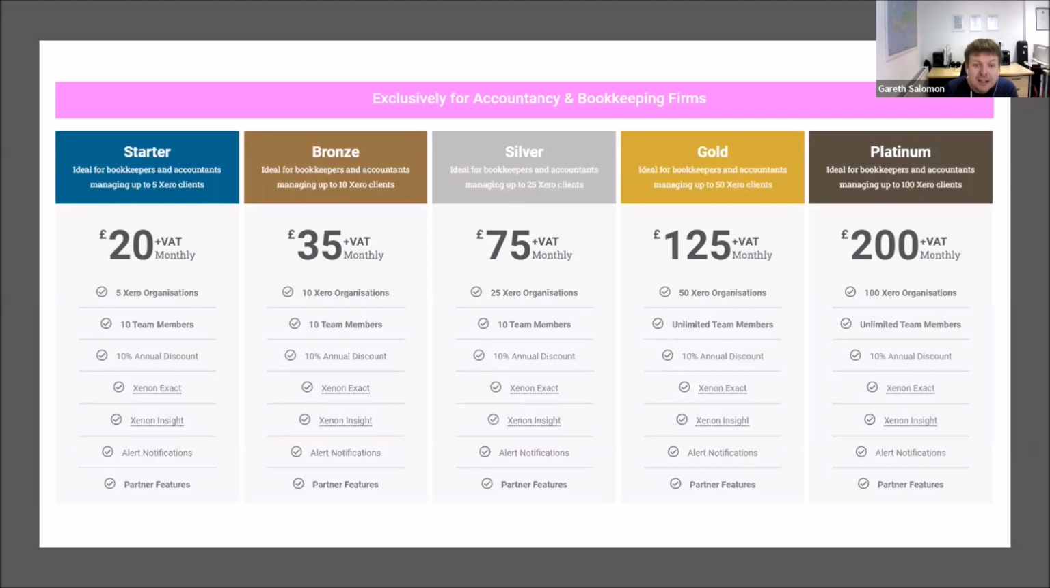VAT per month. However, if you're an accountancy or bookkeeping firm, then our starter package starts at 5 Xero organizations, and that will soon be 5 Xero or QuickBooks organizations, so you can mix and match, and then it'll be FreeAgent and Sage next year as well. But currently it's 5 Xero organizations for £20 per month. So it's £4 plus VAT. It'll allow you to have 10 team members, and it will give you access to everything that you've seen here today. There's nothing that's hidden behind a different paywall.